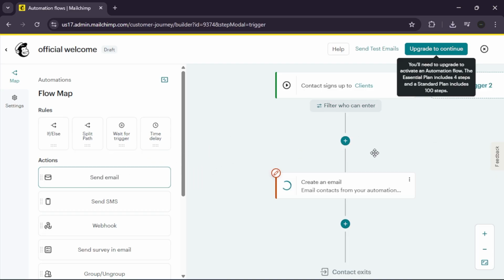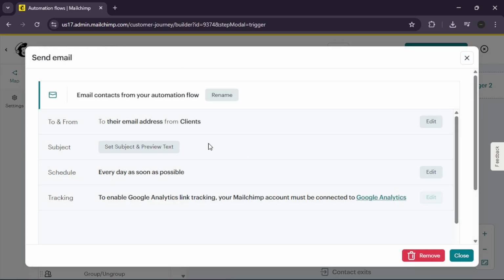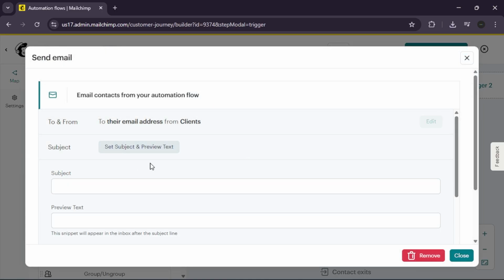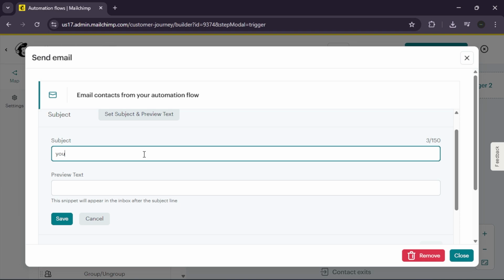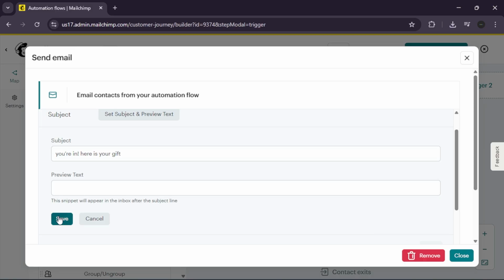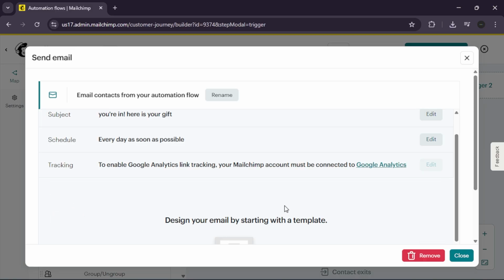Click into the email block to set your subject line, try something warm like "You're in, here's your gift," and select Design Email. Create a template to drag and drop your logo, a personalized greeting using the merge tag, and a clear call to action or CTA button. Once you're happy with the design, click Save and Return to Journey, then Finalize in the top right corner.